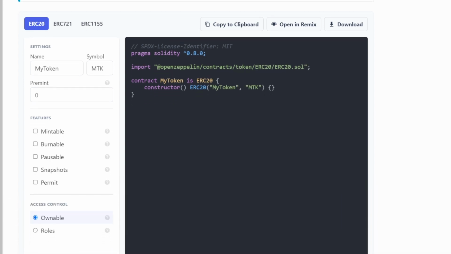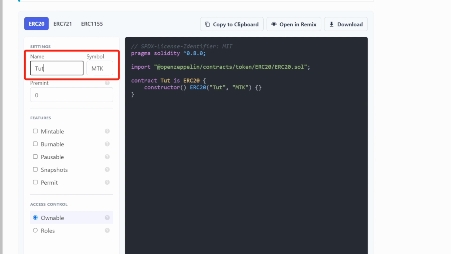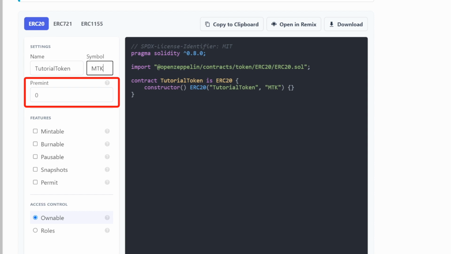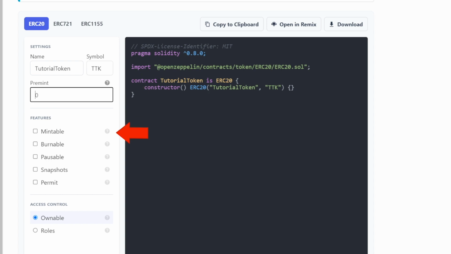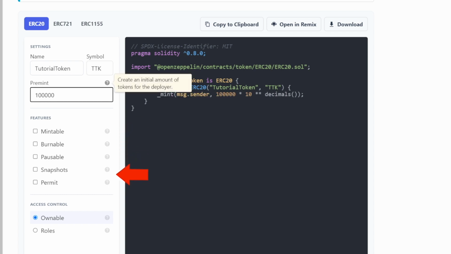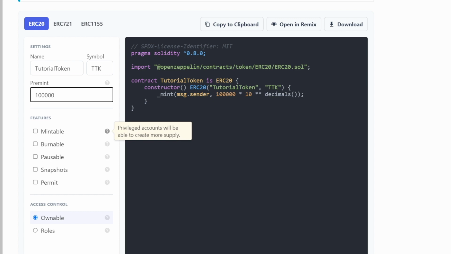Let's start with ERC20. Here you can enter the name and symbol of your token and pre-mint any amount of tokens. This will be your initial supply. You can also hover over these question marks to know more about that particular column. Then you have all these features and access control you can add.